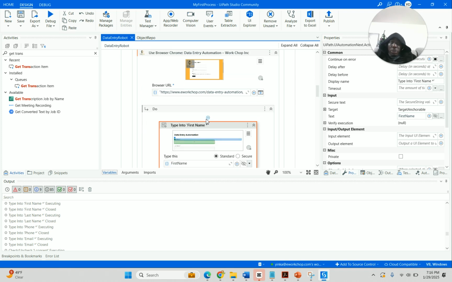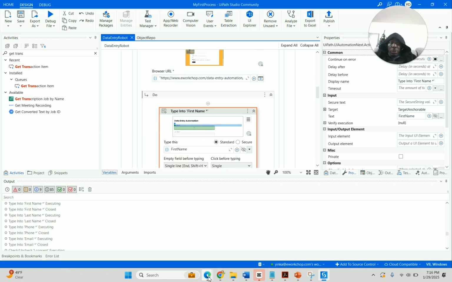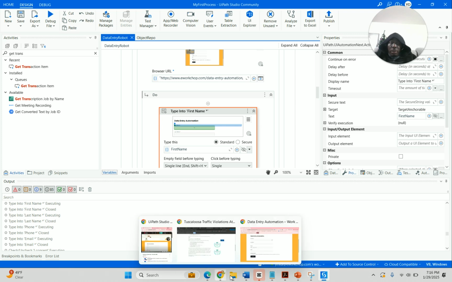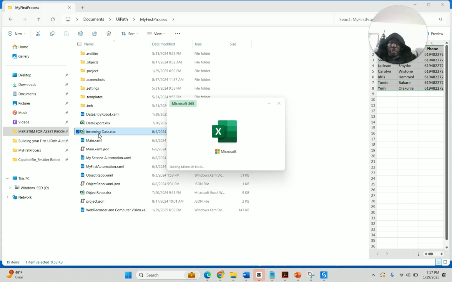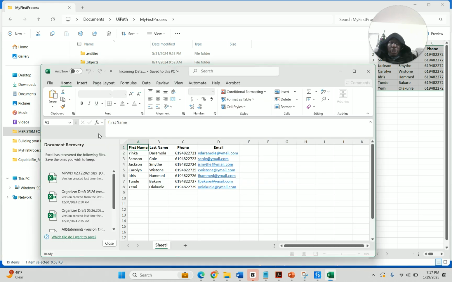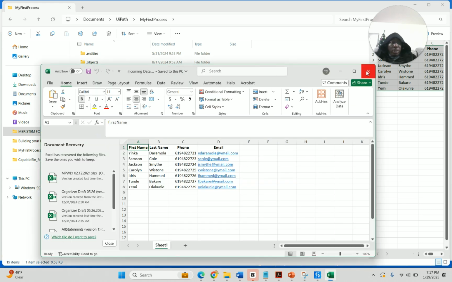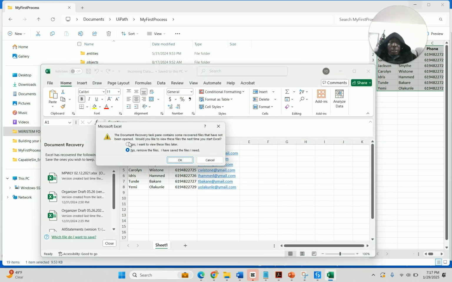Try this on your own. If I look at the data here, let me see now. Yemi or Lakunle was the last person. Yeah, so, wow, that was pretty fast.